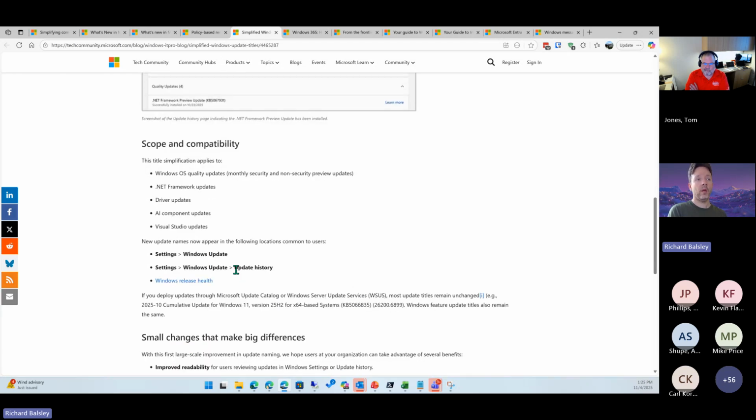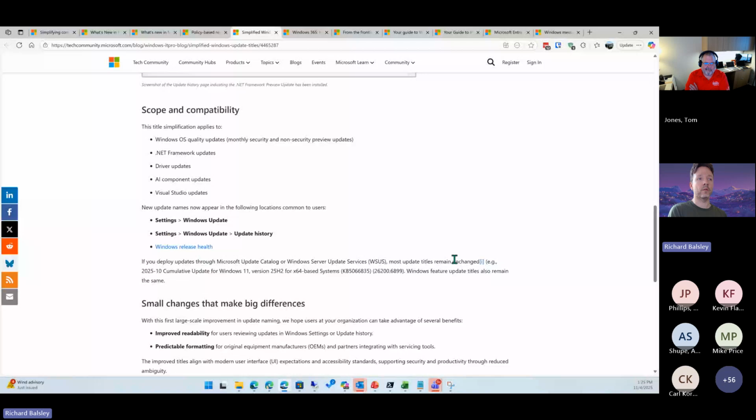I think it is. Because if you look at what these things used to be, or what they currently are until this change gets made, it'd be like the date, cumulative update for Windows 11, version 25H2 for x64 systems with the KB and the version. So the string was very, very long. And so that's shortening up.